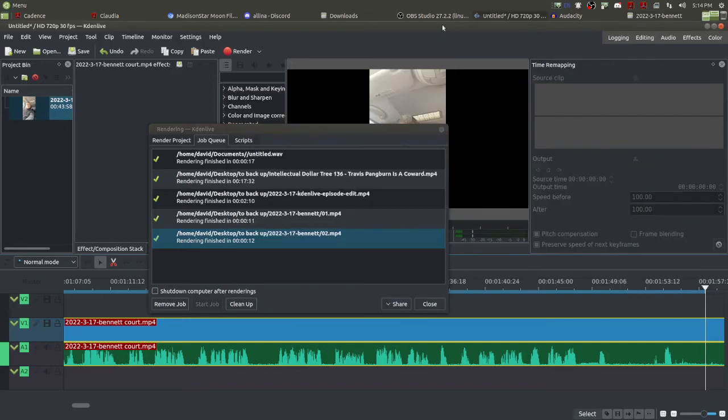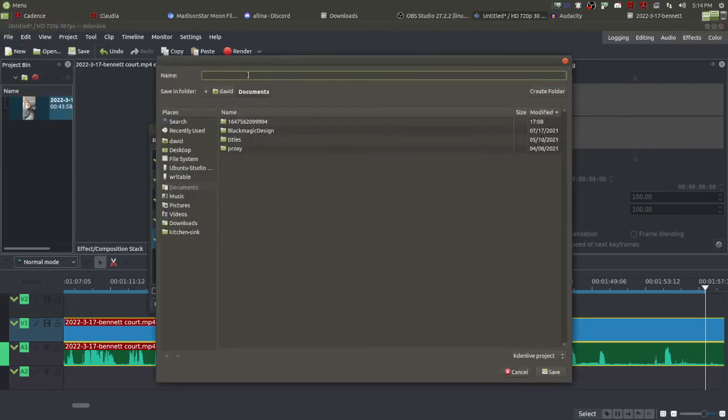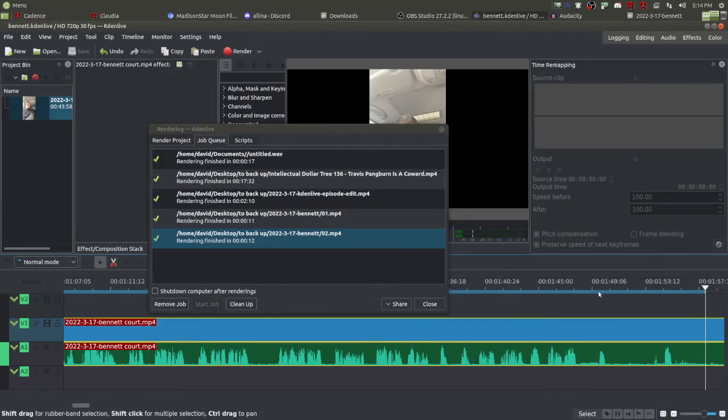One thing, if you have to stop in the middle, you can go file, save as. That'll save the session, and I'll just put it in documents. I'll go Bennett, and then it'll remember where you are. It'll remember where the pointer is. And it'll remember your last selection. And I'm going to do that here, actually, because I'm not going to finish this right now.